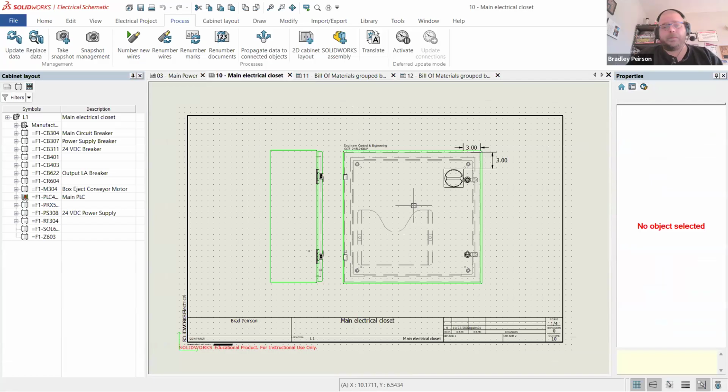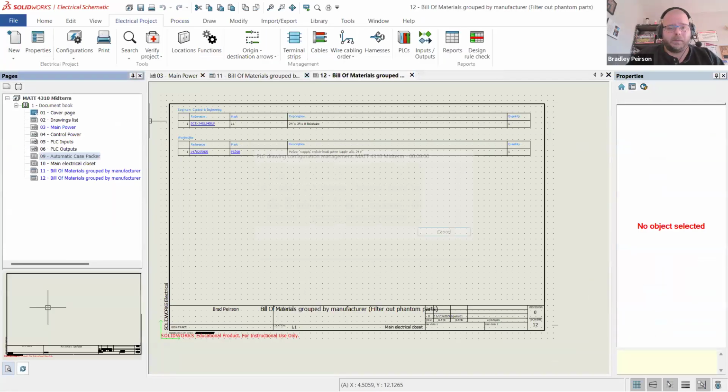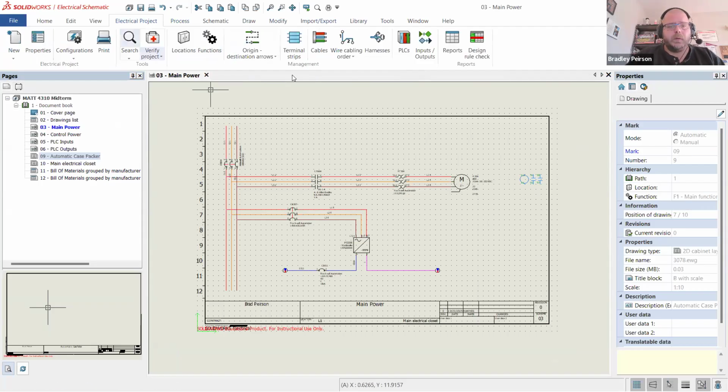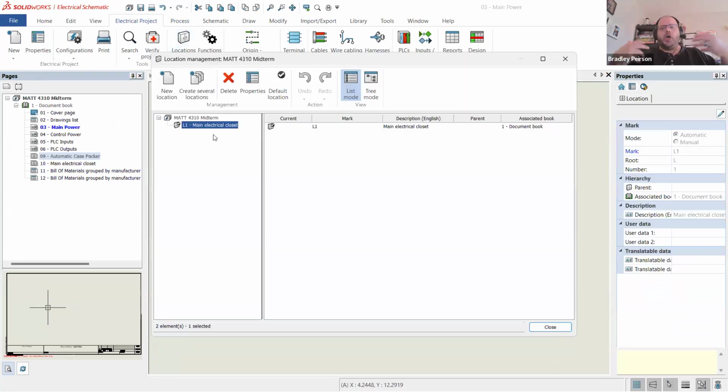They also come in handy just plain for clarity. Let's just get that straight. Again, for more clarity, I'm going to close all these drawings that I no longer need. And we're going to look at this as far as location is concerned. So the locations in SOLIDWORKS Electrical are a way for us to break down exactly where components appear.